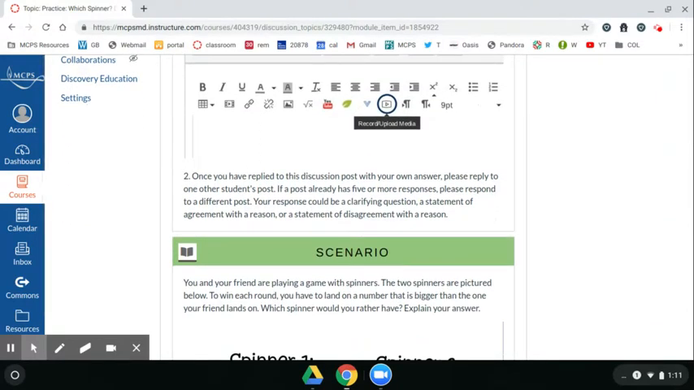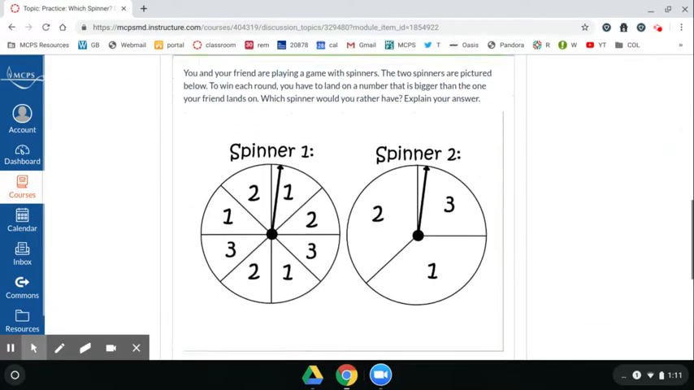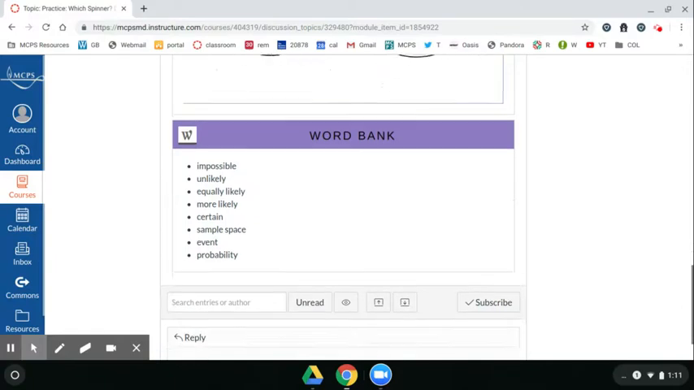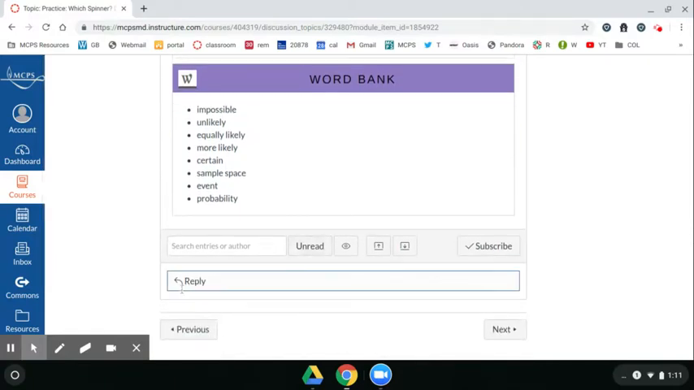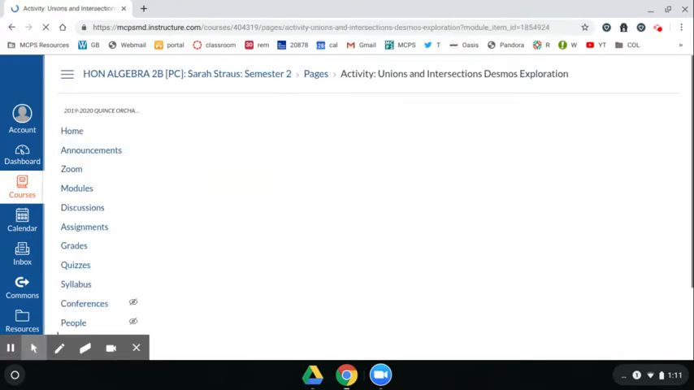Obviously, I'm not going to lock you out of the media, but as you read through it, typing an answer is not going to be that difficult. So you're going to click reply and reply to the discussion question, and then you're going to continue by hitting next.